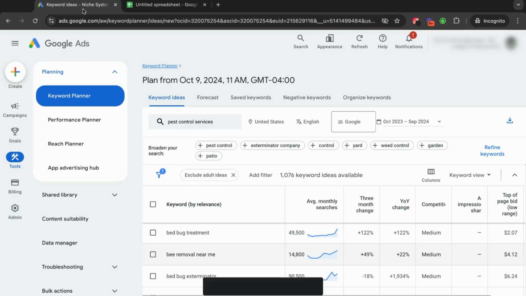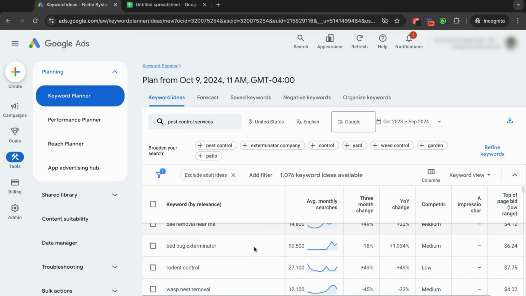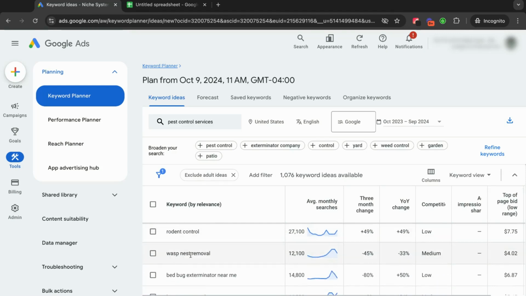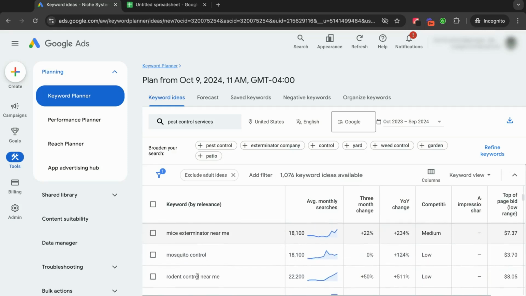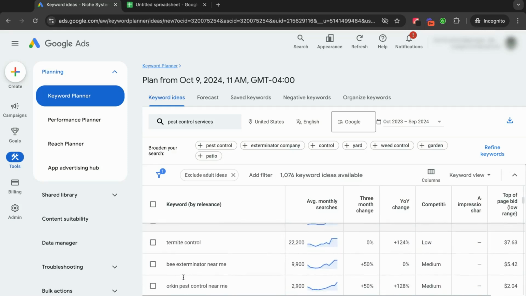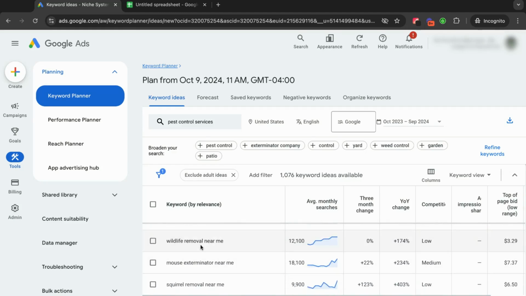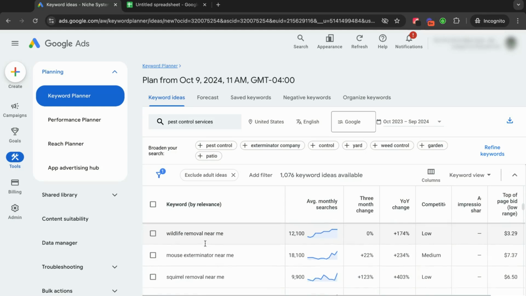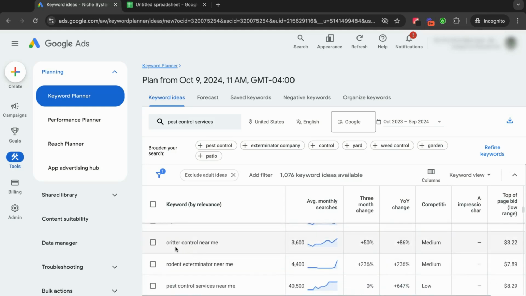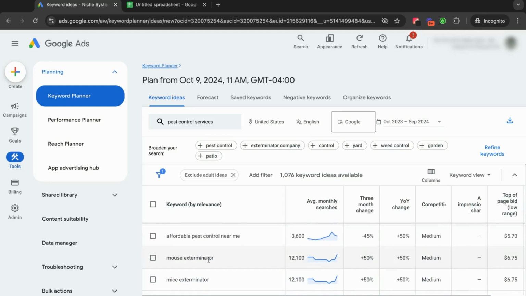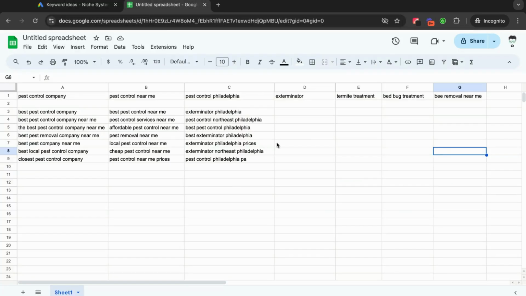We're going to go through the keywords. We're going to find high-level topic keywords that we can add as new ad groups. So bedbug, rodent, wasp, rat, mice. Those are all ad groups. Mosquito. We got bee. Wildlife removal. That's an ad group. Squirrel, ad group. Critter, ad group. Mouse. So all of those would be ad groups, and that's how you would do that.